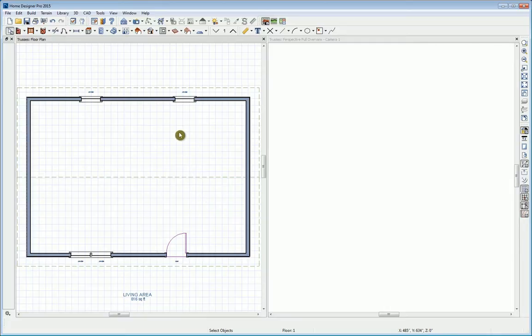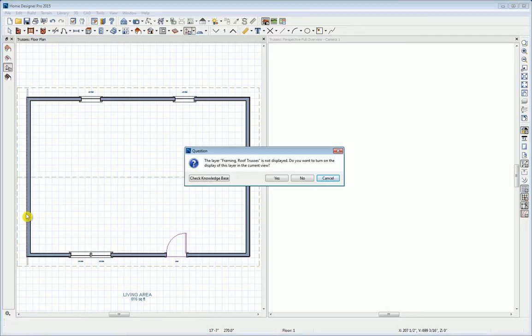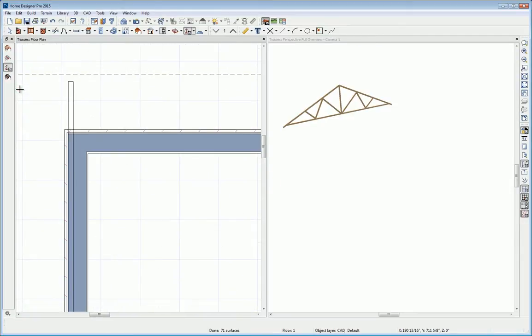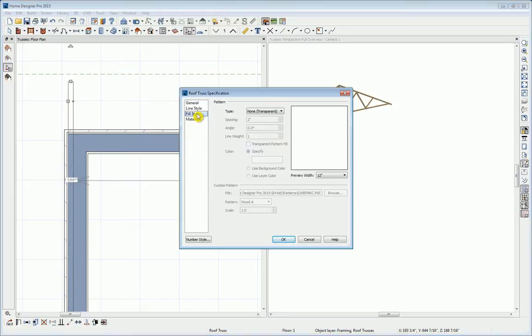I'll select the Roof Truss tool and click when I see the snap on the wall corner and drag toward the other side. Notice the truss immediately snaps into position. We'll display the layer to see the truss in plan view. Notice that the truss is transparent and that sometimes makes it harder to see, so I'll open it and assign a solid fill style.